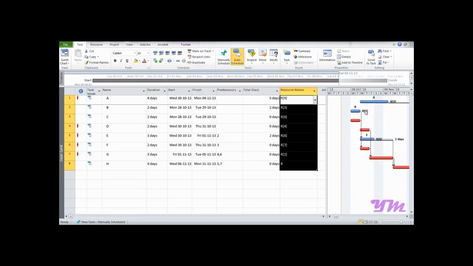So this is how to assign the resources in Microsoft Project 2010. The key points in assignment of the resource is that you should always enter the resource from the task detail form, number 1. Number 2 is, please ensure that you have always selected fixed duration.